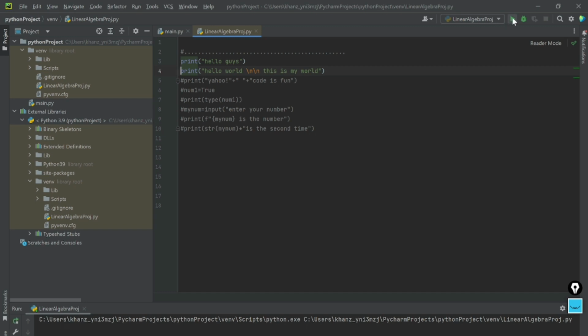Print hello world \n, which means it will go to the next line. This is my world. Hello world. Okay, hello guys. Hello world. This is my world. Okay, this is print out. Then this will go to the next line.